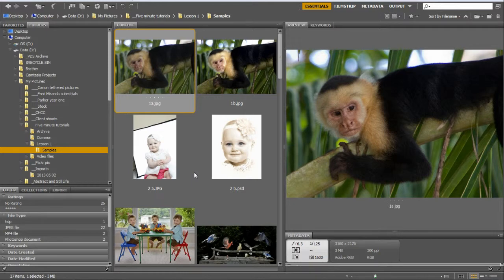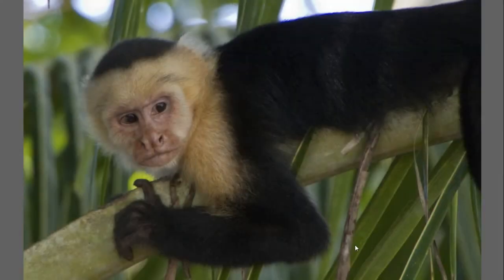I'll be showing you some tips and tricks on using the Elements Organizer. The Elements Organizer is comparable to the Adobe Bridge that comes with Photoshop. When you select a picture in Adobe Bridge, if you just press spacebar, you get a bigger view.